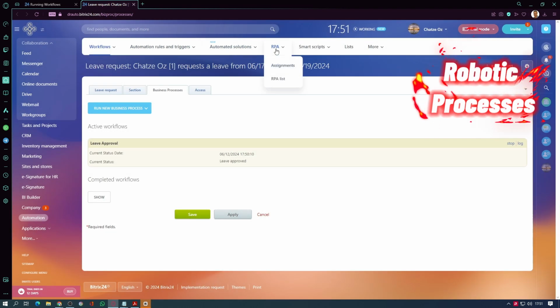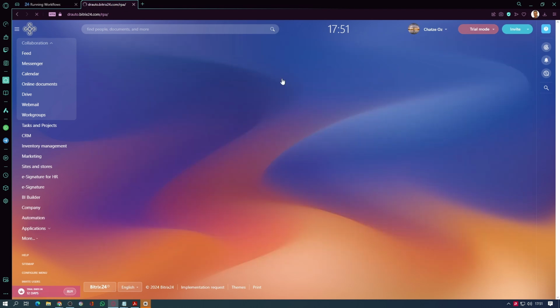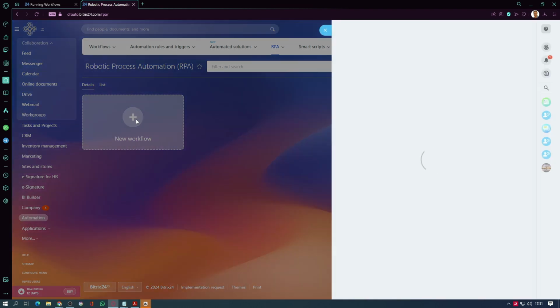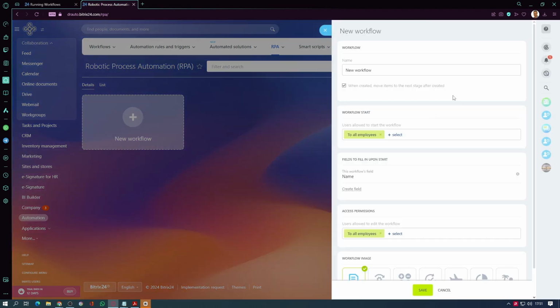Next up is Robotic Process Automation. Robotic Process Automation in Bitrix24 is a productivity tool designed to automate repetitive and time-consuming tasks within a company. Using a Kanban interface, RPA enables the creation and configuration of workflows by setting up stages and actions for various business processes, especially those involving multiple participants.